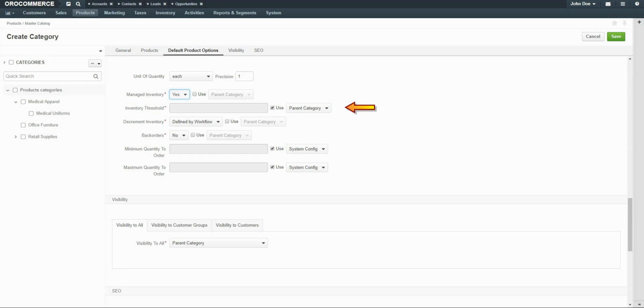considered in stock. Alternatively, if items are sold in a set of 6, you might want to have at least 6 products available for it to be considered in stock. Be sure to take this into consideration when setting threshold levels. Additionally, you can choose to inherit settings for this field from either the parent category or the system configuration.